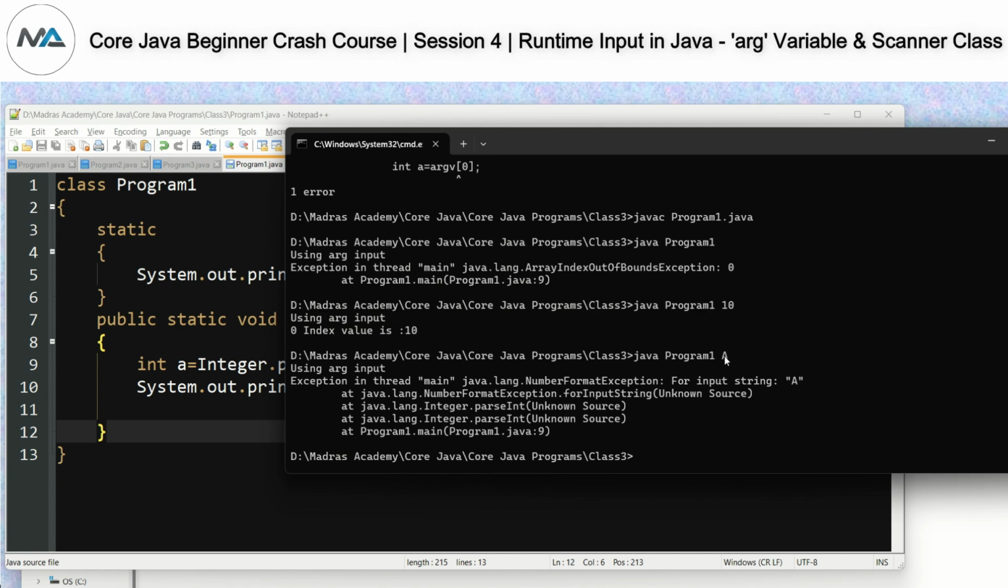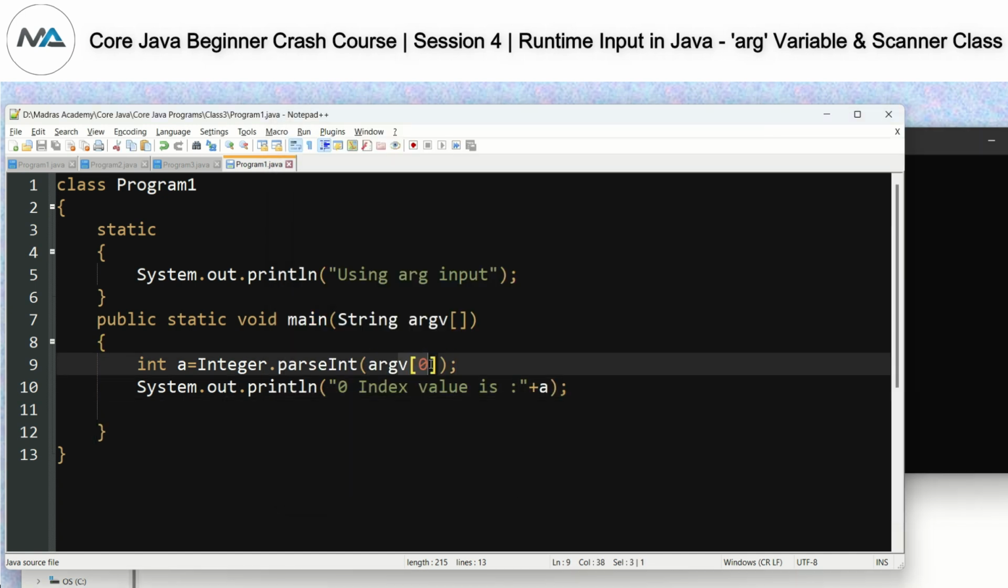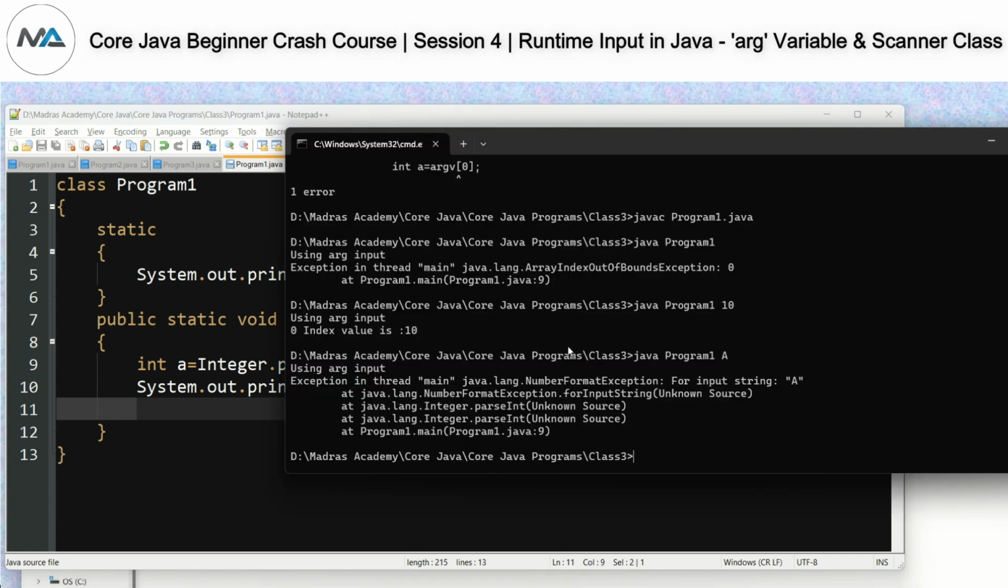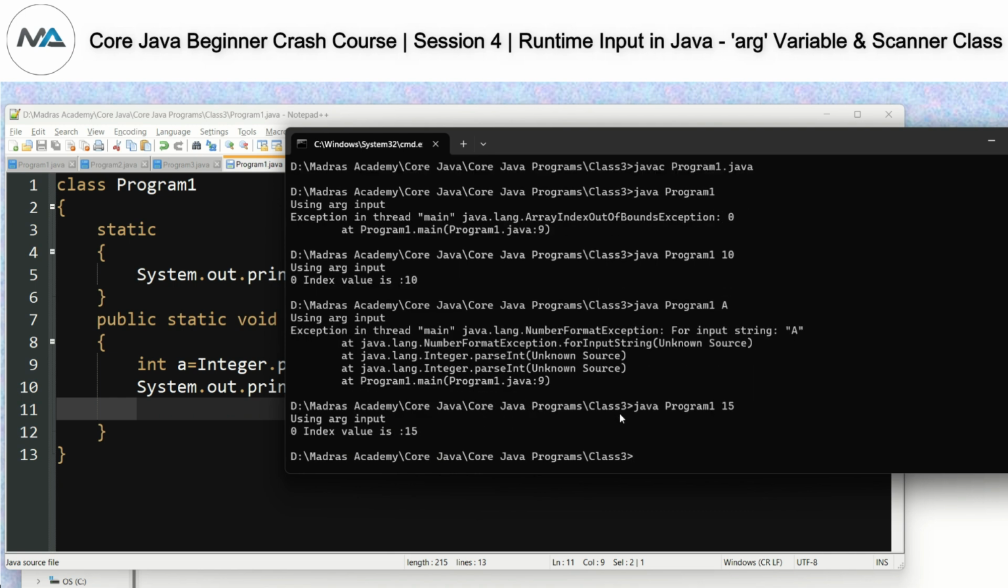Okay, so here if I pass an improper value, at that time NumberFormatException. If I'm not passing any argument value, at that time ArrayIndexOutOfBoundsException. In that array we don't have any value. If you try to print that value, it will display the error message. Okay, so like this we will get the error message. We need to pass the value properly, then only it will print the output.